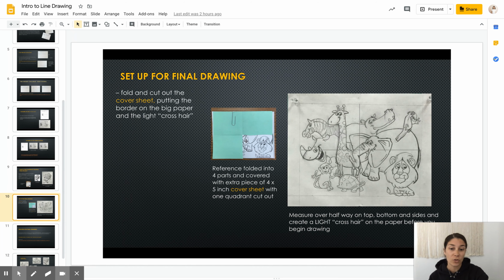Okay, so when you're drawing this quadrant here, everything else is blocked so that you can just focus on what's there in the image. Okay, so reference folded into 4 parts and covered with the extra piece of paper with one quadrant cut out. Okay, this will be very helpful to you.